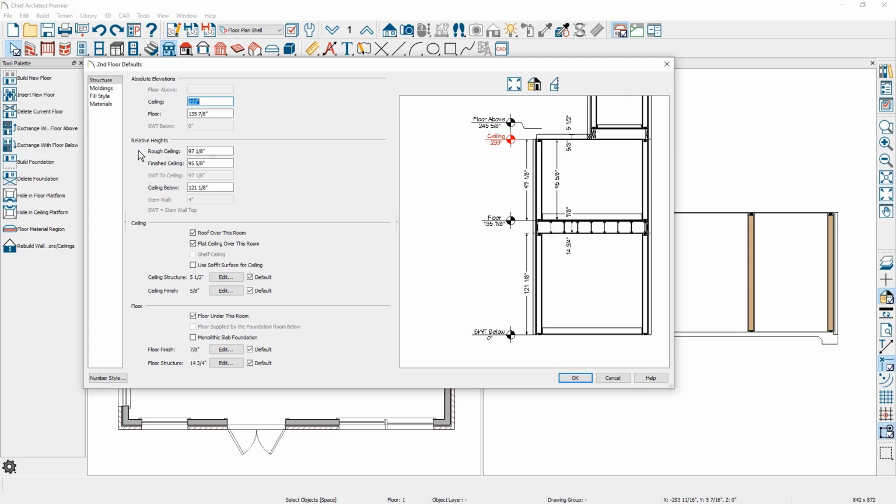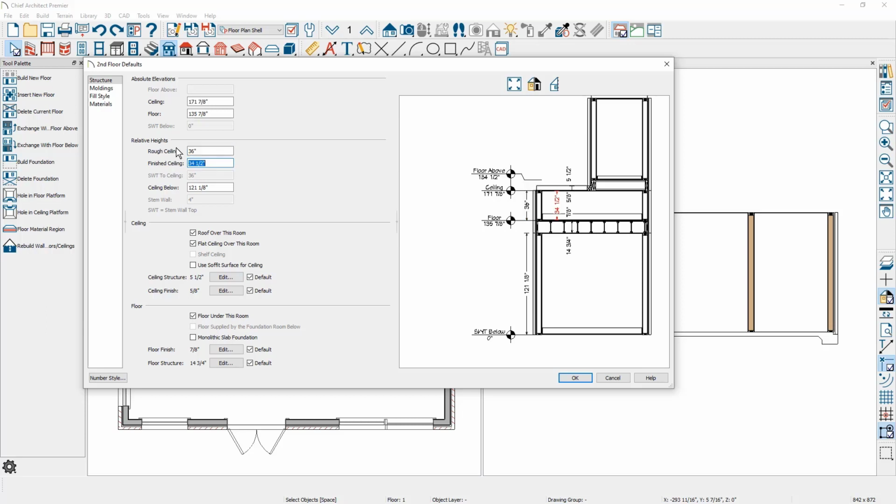First of all, for the rough ceiling, I'm going to use the rough ceiling to control the height for the parapet walls. So I'm going to reduce this from an 8-foot wall to basically a 3-foot wall. You can see over in the preview panel what's going to happen to the structure. Underneath the ceiling, I'm going to remove the roof and I'm going to remove the flat ceiling.